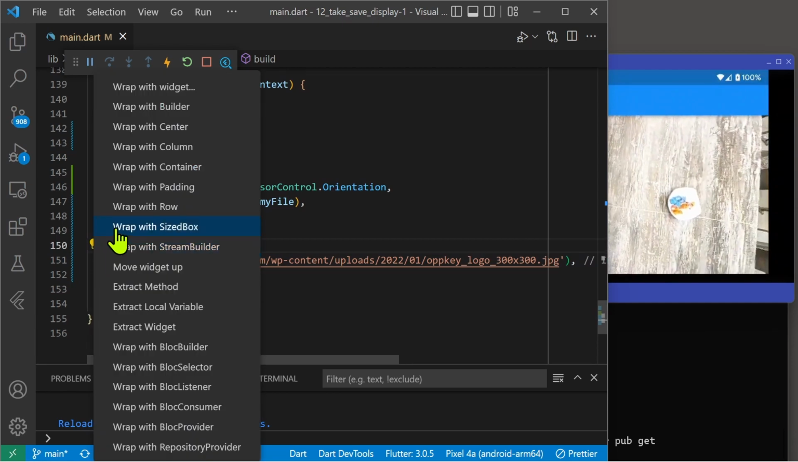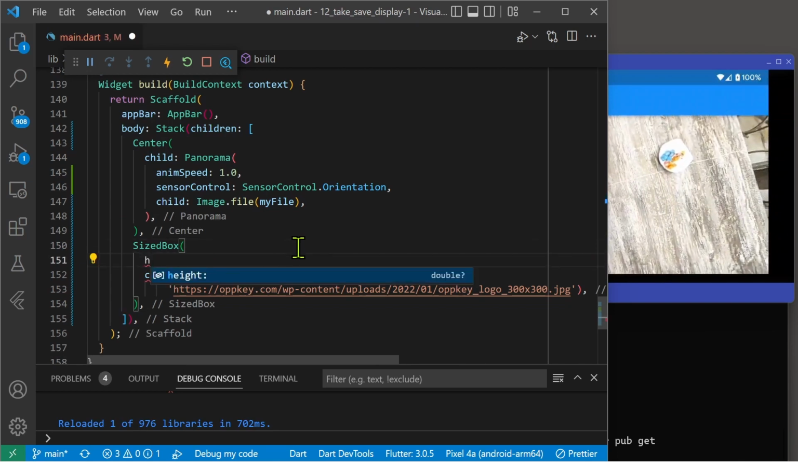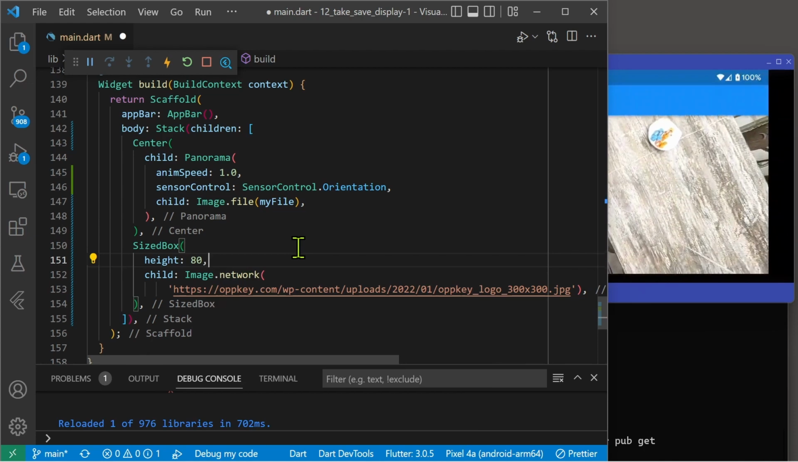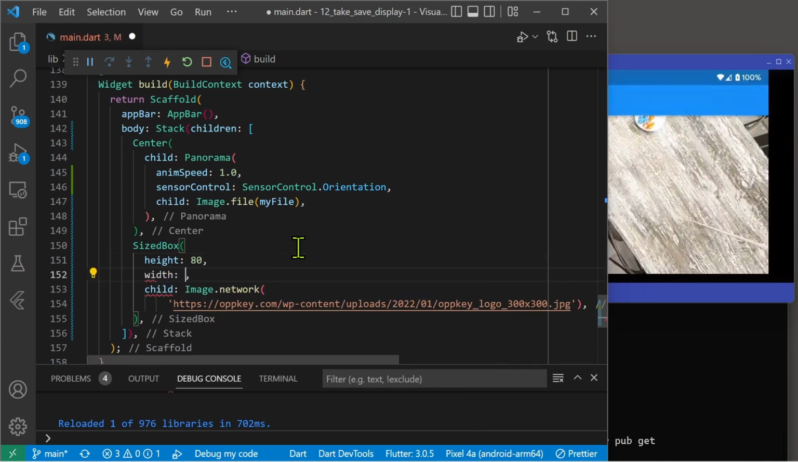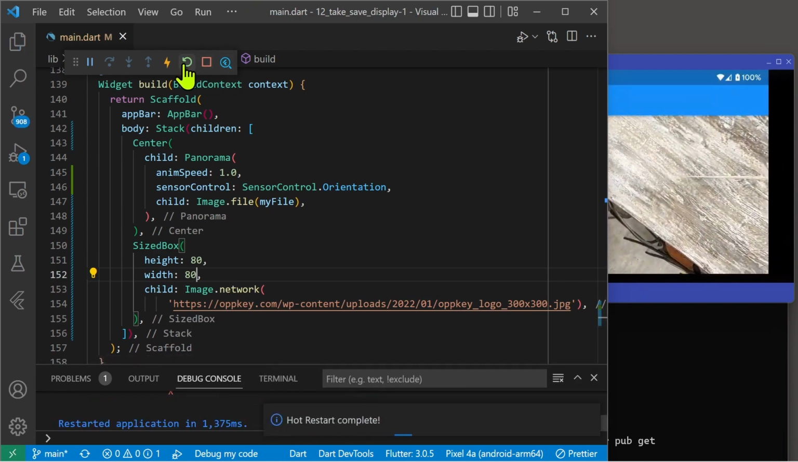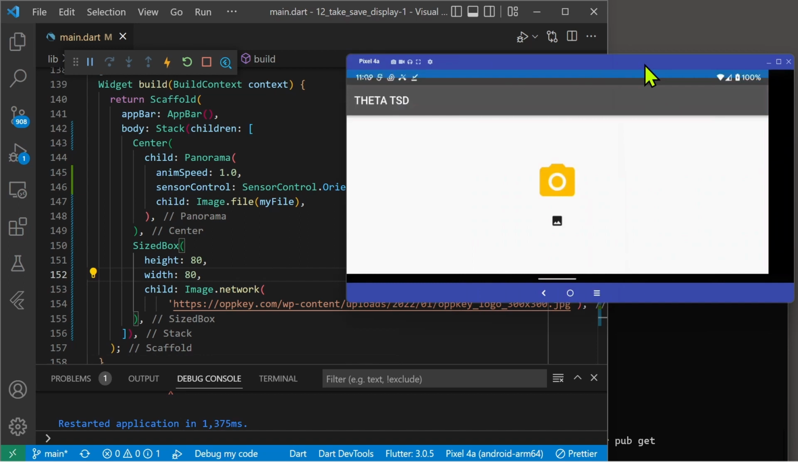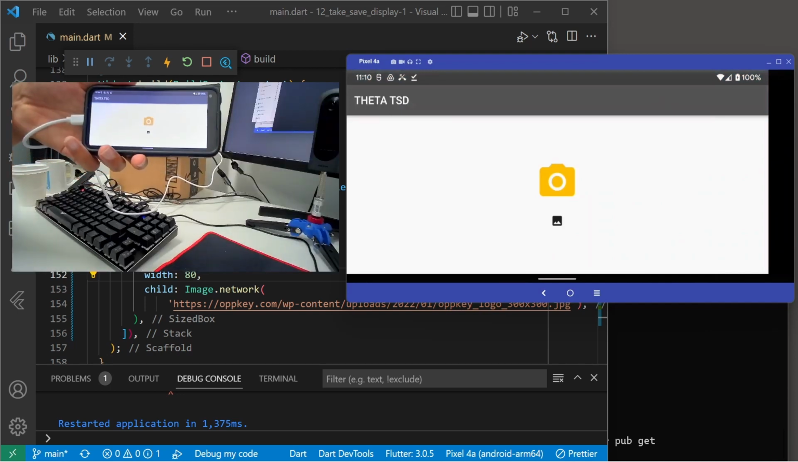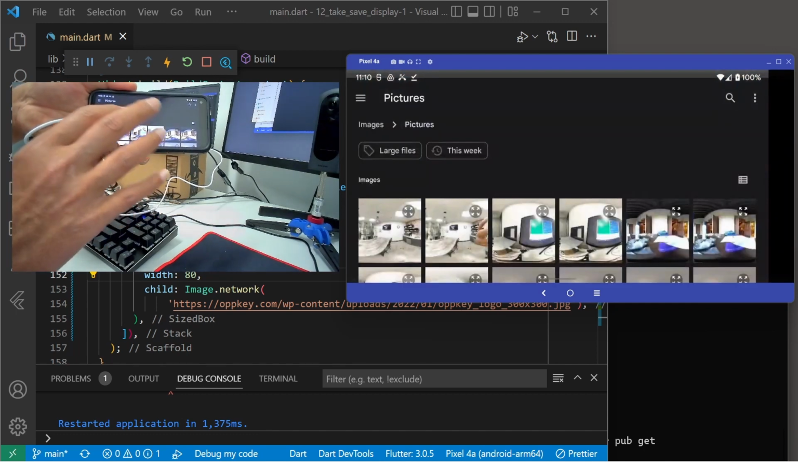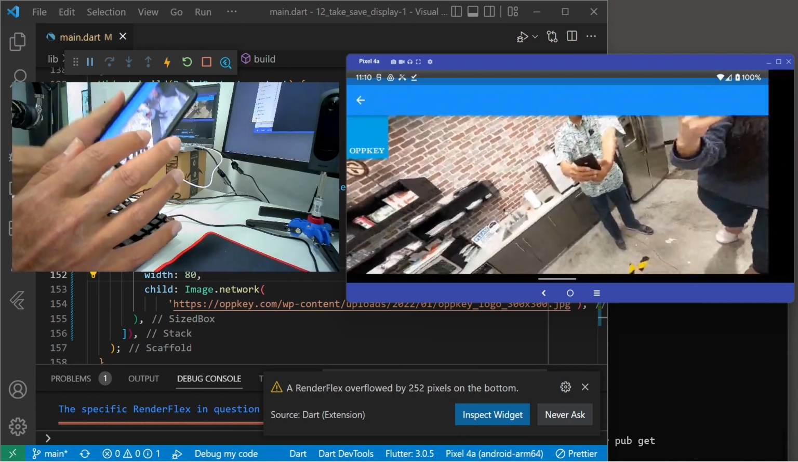Actually, I think before I reload it, I'm going to wrap it with a sized box. It's a standard Flutter widget. I'm going to apply a height and width of 80 pixels so that the company logo, the brand, doesn't overwhelm the view of the panoramic image. And now let's do the hot restart and see how it looks. Okay, so the app just restarted, so we need to go into the gallery and select the image. Yeah, it looks pretty good.